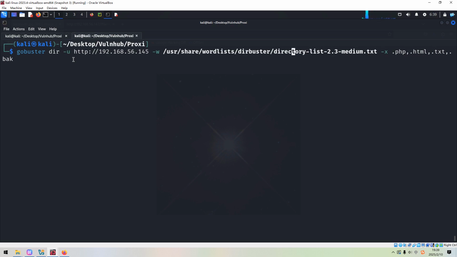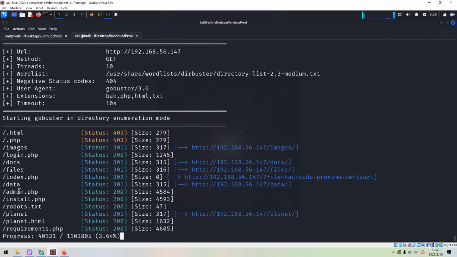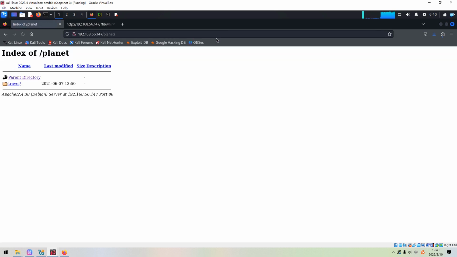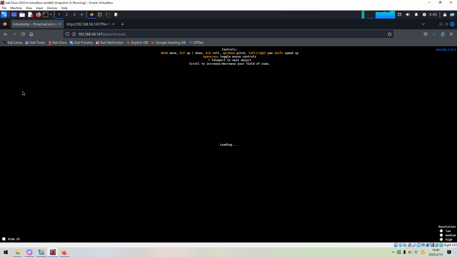However, I have to modify the IP address of the target to 147. And admin, we have already known that. Data, planet, interesting, planet. So let's have a look at this directory, travel. So I think this would be some sort of a game. It's not exploitable, just some sort of a game.